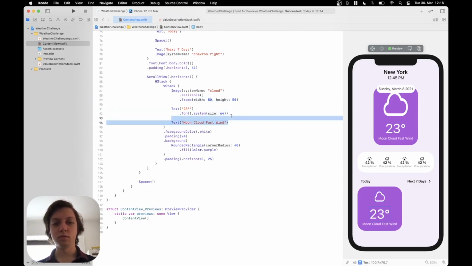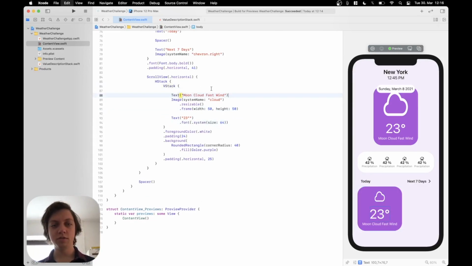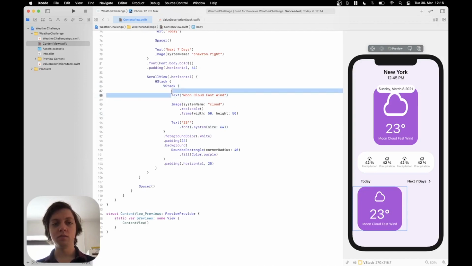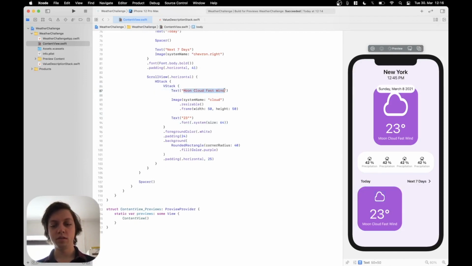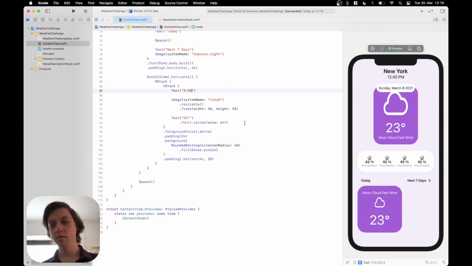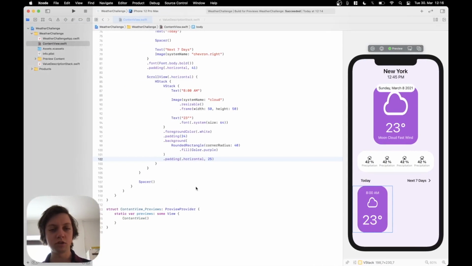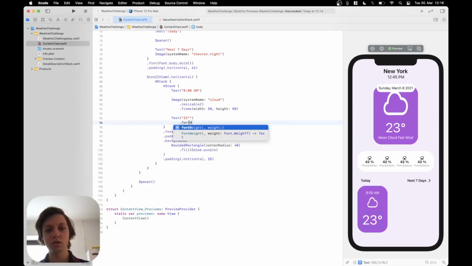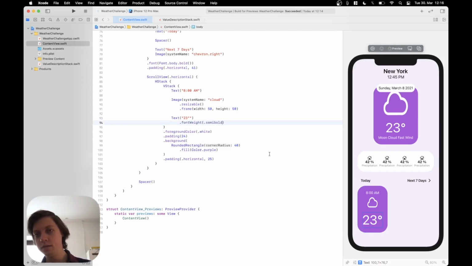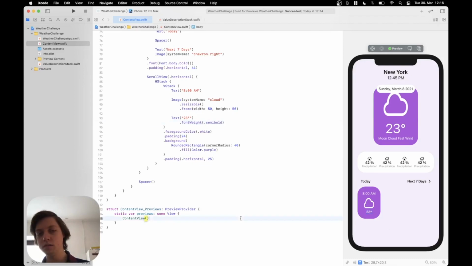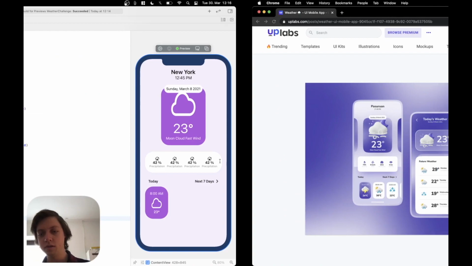Also, we want to move one text label above the image, which says the time. So maybe something like this. It also says AM there, okay. And the temperature should be much smaller, but it should have a semi-bold weight, I would say. Let's see. Okay, I think that's pretty close to it.